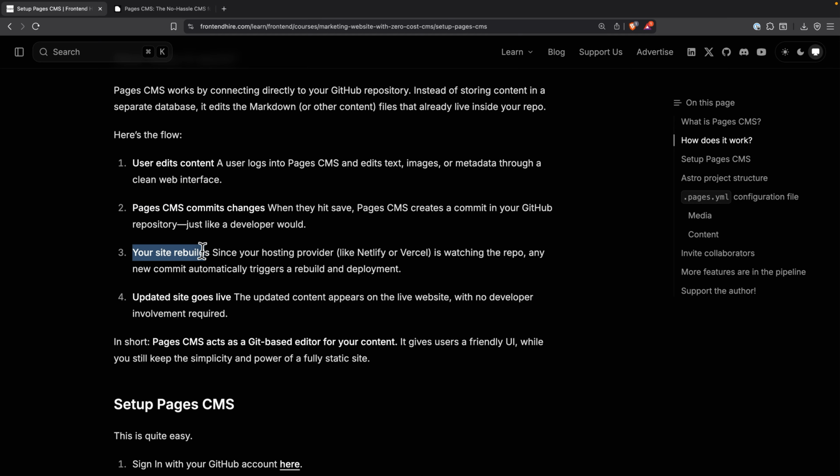Now, if you have statically deployed your website, whenever there's a new commit, your site will rebuild. And most of the existing hosting providers like Netlify and Vercel already do this. Any new commit will automatically trigger a rebuild and deployment, and your site goes live.